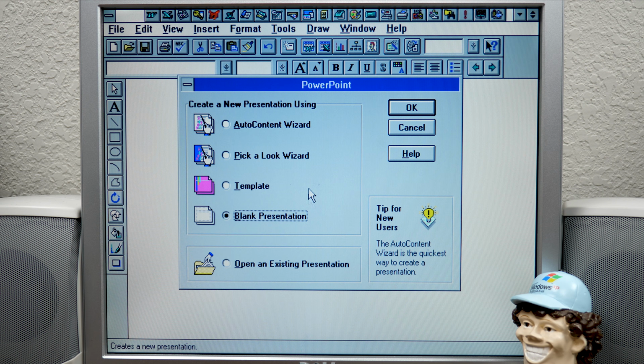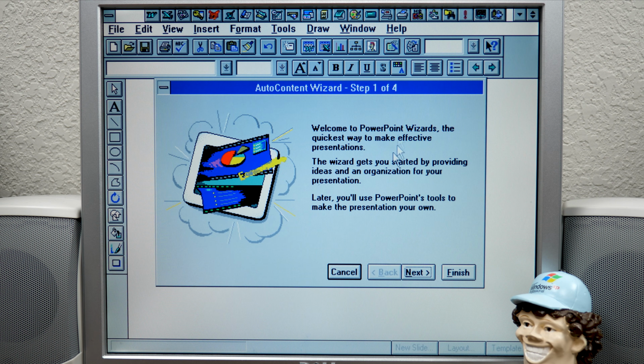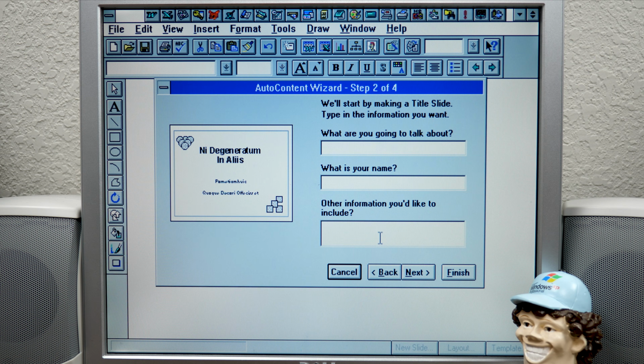But okay, so we're going to go through that auto content wizard. Welcome to PowerPoint Wizards. Okay, what are you gonna talk about? We're gonna talk about why Office 4.2 is the best version of Microsoft. We're gonna make this a really unnecessarily long title. Microsoft Office to ever exist in the universe. Okay.